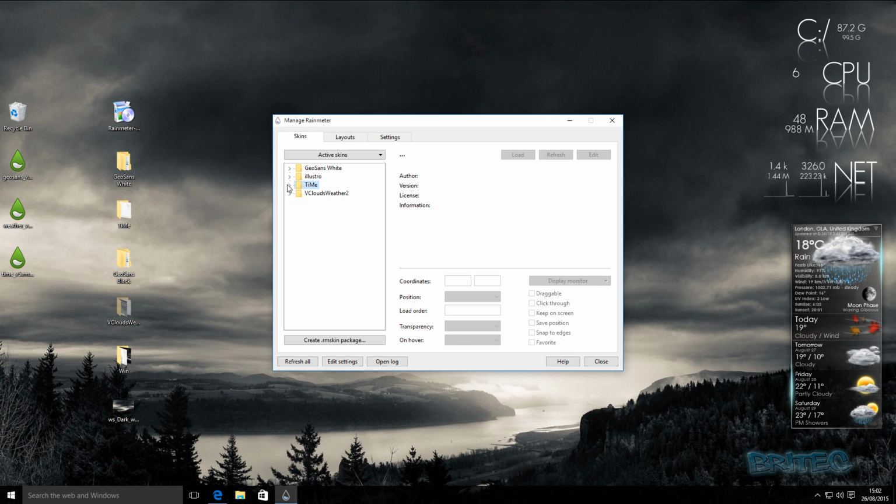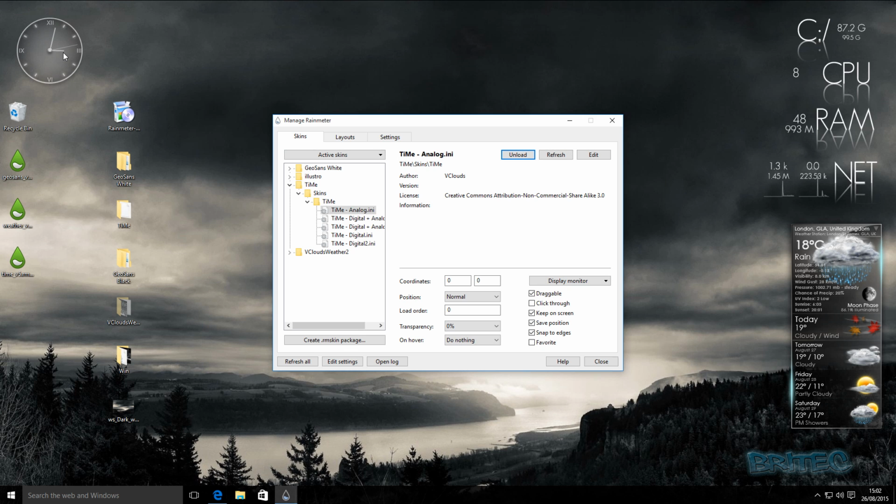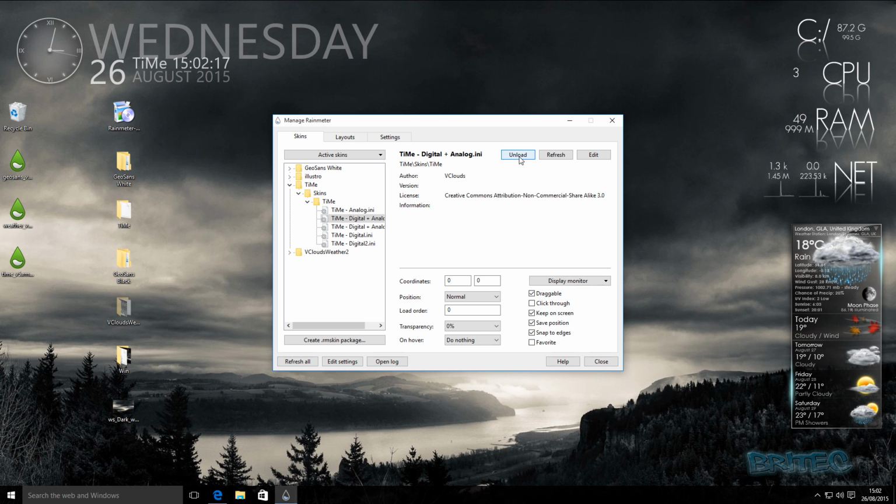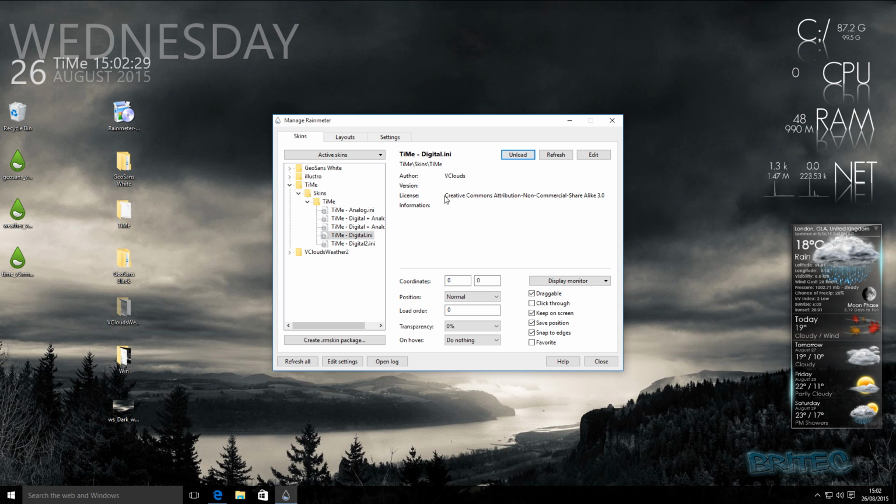And we've got time here, as you can see, and go into the... Here we can either have analog, as you can see here, or you can have digital and so on. You can have whatever you like. But pretty much you can do it that way if you wish. And I'm just going to quickly show you some of these ones that you can do here.